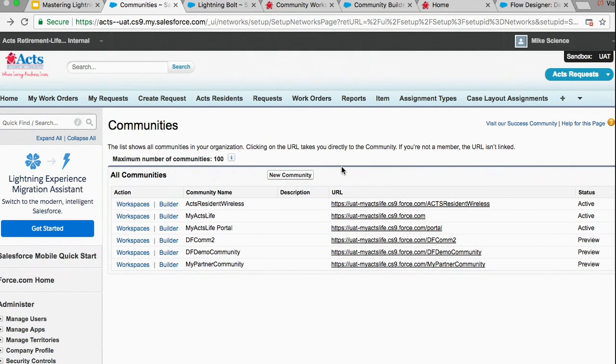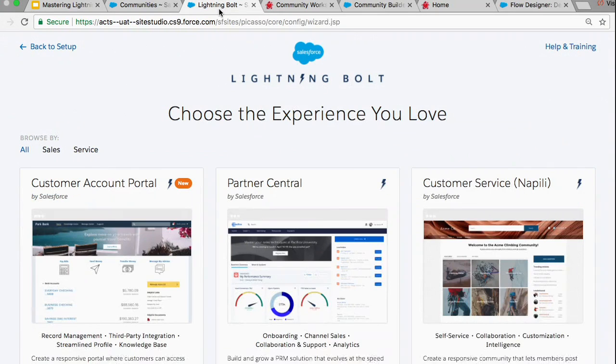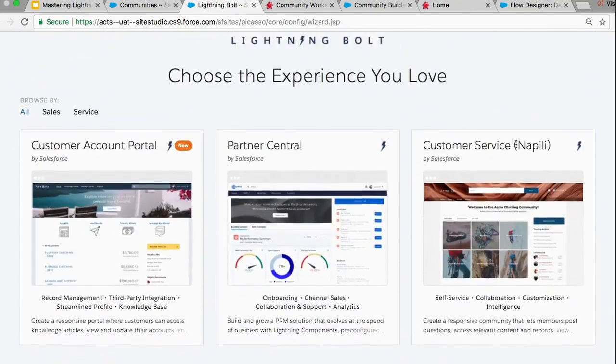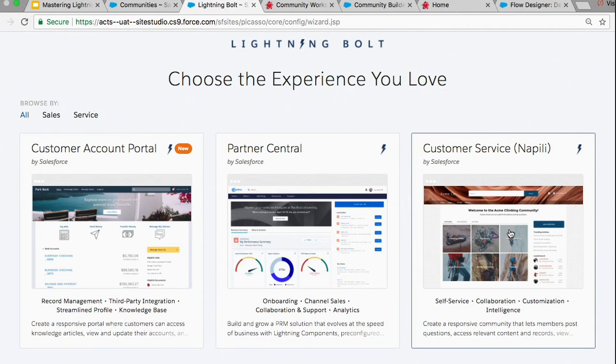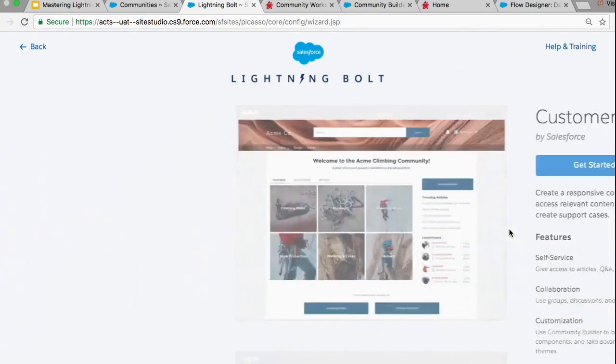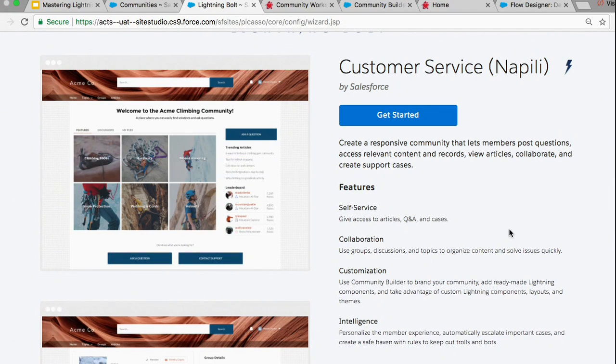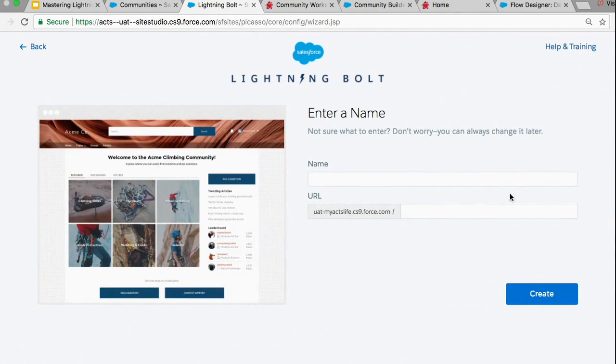So under setup, you're going to search for communities. So we have a bunch of communities here. If you want to create a new one, you click the button there. That will bring up this page where you can browse the few templates that are available. So what we're going to choose is the Napili template for customer service. You can look at the features of any of these. Just match them up to your needs, basically. It's going to be pretty obvious, partners for partners, customers for customers. But let's go ahead and create a name here.